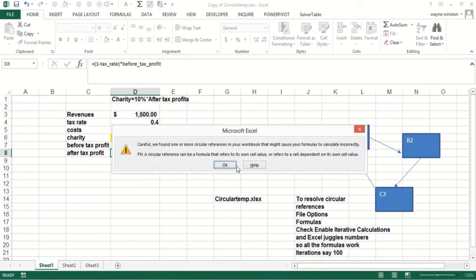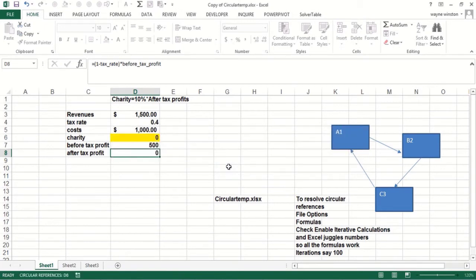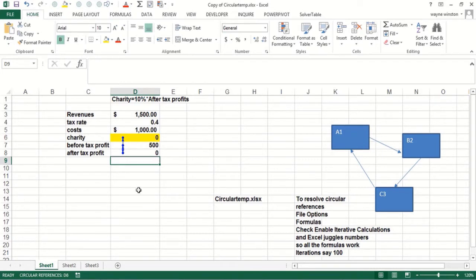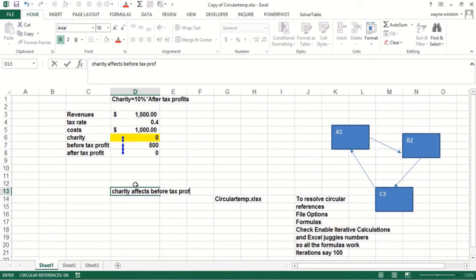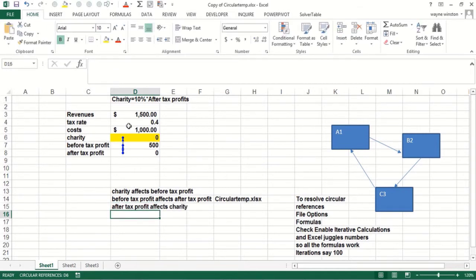Now see, it says we found circular references, and this scares people off. So I click OK. See, remember the auditing tool in the last video? There's our circular reference. What is the circular reference? Charity affects before tax profit, right? The higher the charity you give, the less your before tax profit. Before tax profit affects after tax profit. And after tax profit affects charity. See, there's the loop. C6 affects C7, C7 affects C8, and C8 affects C6.